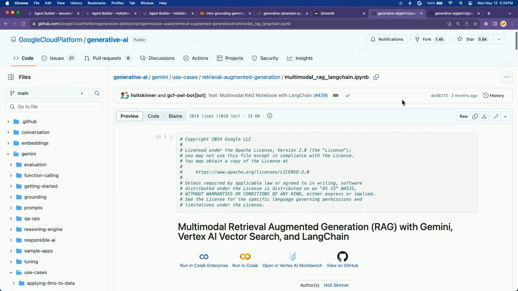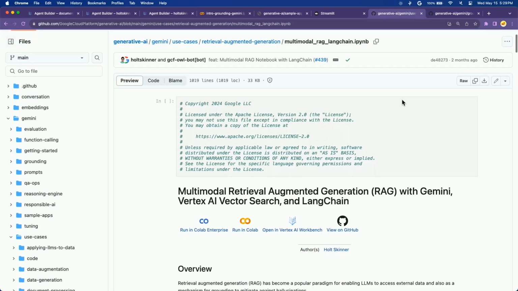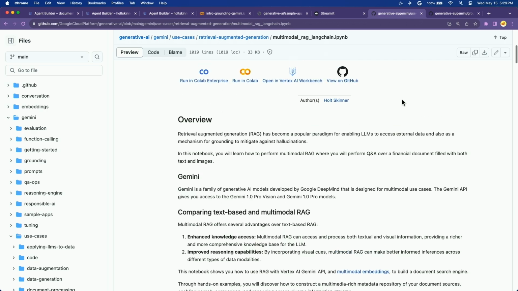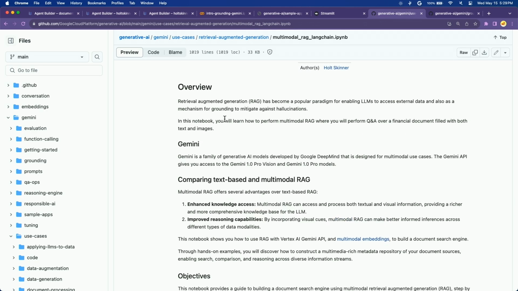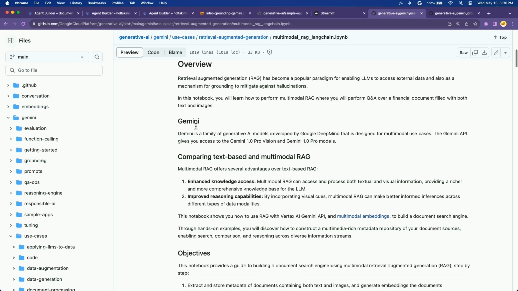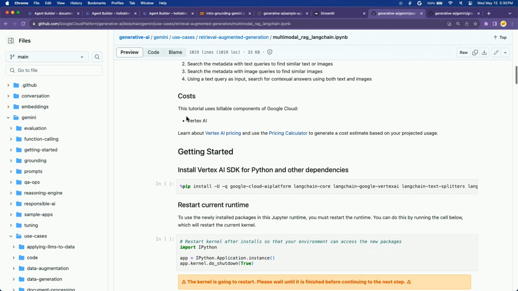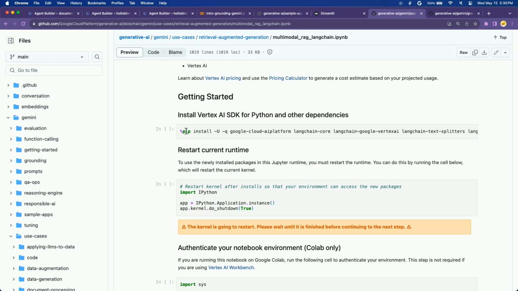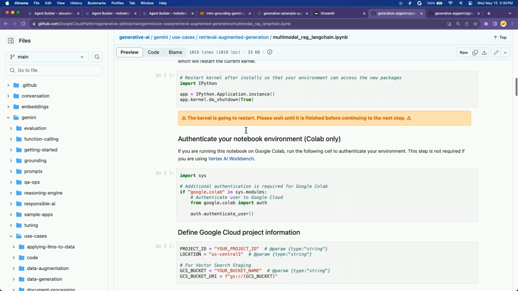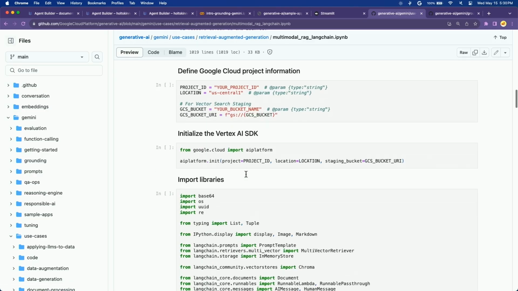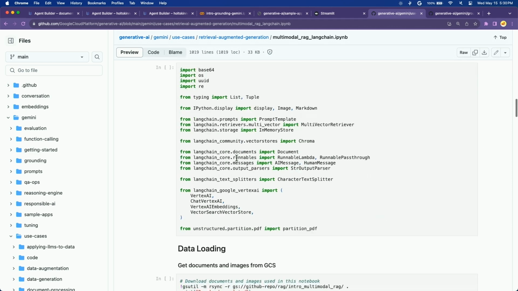It is also in the GitHub repository. And this person that I have no idea who it is wrote this. We have a little bit of overview of what Retrieval-Augmented Generation is, which we've already talked about today. A little bit about what Gemini is, why you'd want to do this. There are a lot of libraries that you have to install for this, because LangChain is massive. It has a lot of other things in it. Then you also have to do the restarting as you would in the previous notebooks, define your project information, initialize the SDK, and import some libraries.